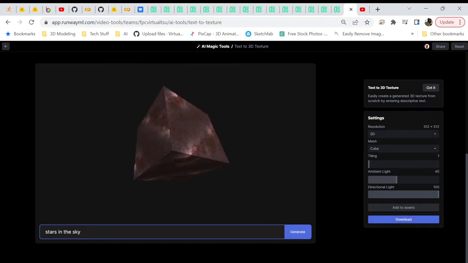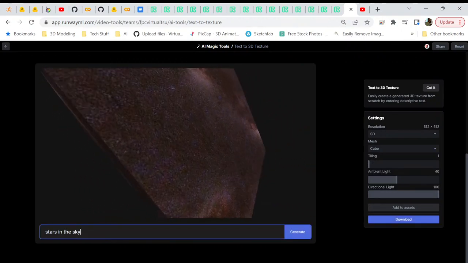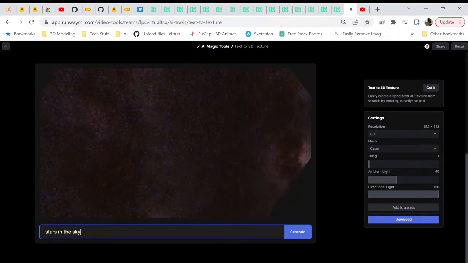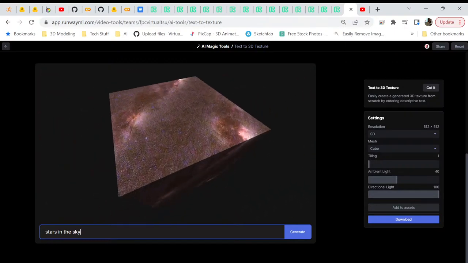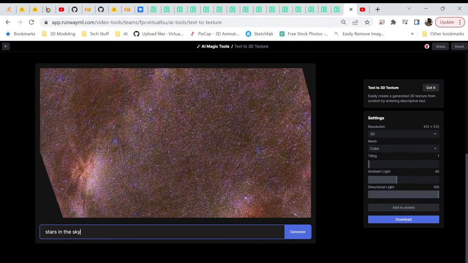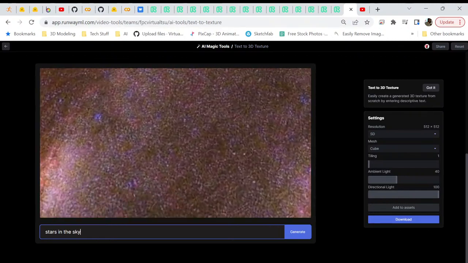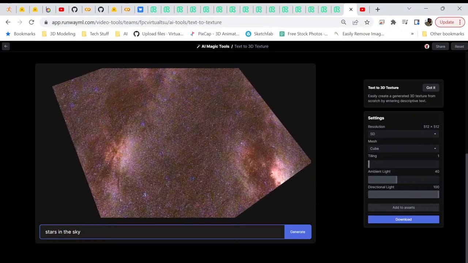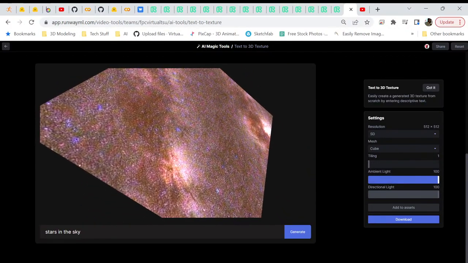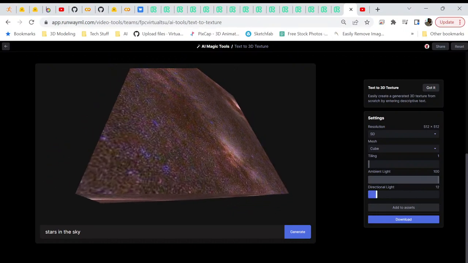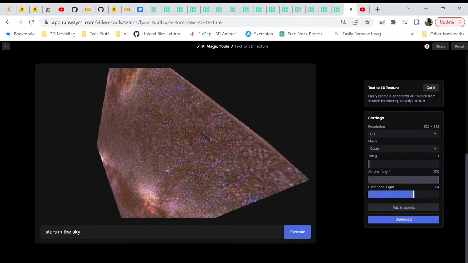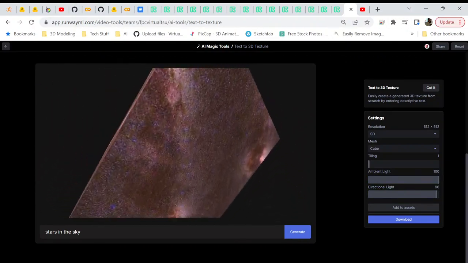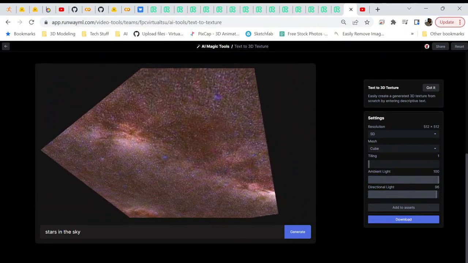Now, I'll show you some other things that you can do. So this is stars in the sky. It doesn't look that promising because it's not a great pattern per se. It's not well defined. It's just random. It's totally random, so it's kind of like noise. It's a lot of noise going on there. But what you can do is increase the ambient light if you want, and you can also change the directional light. What that does is give you a little bit more to work with if you're not seeing a well-defined pattern or whatever the case may be.